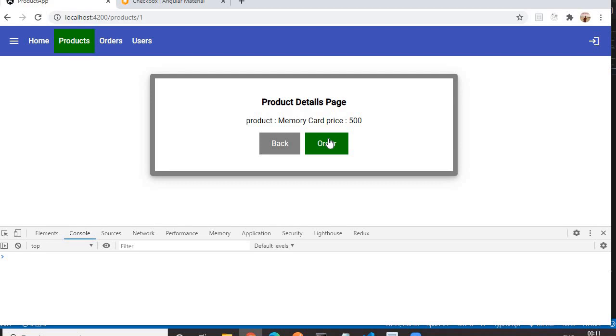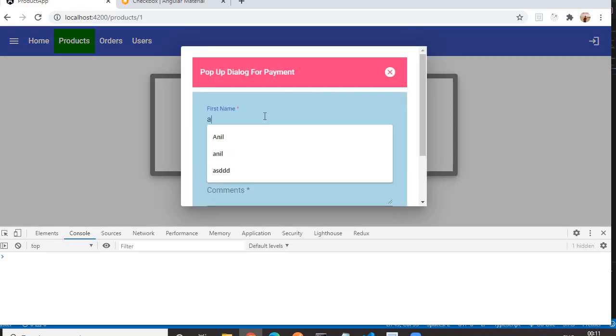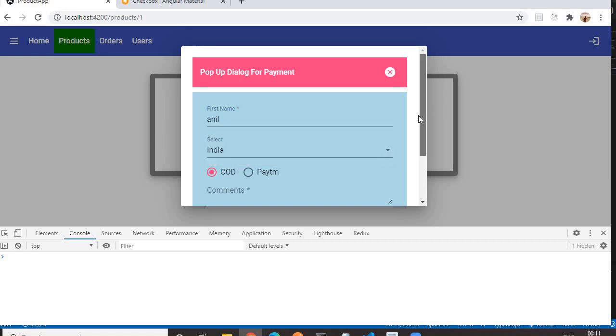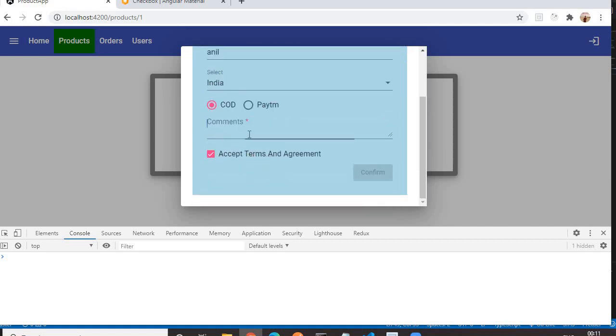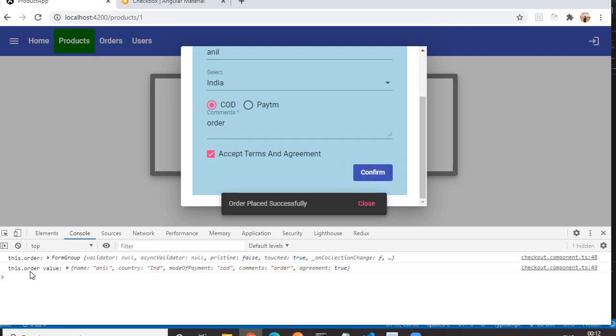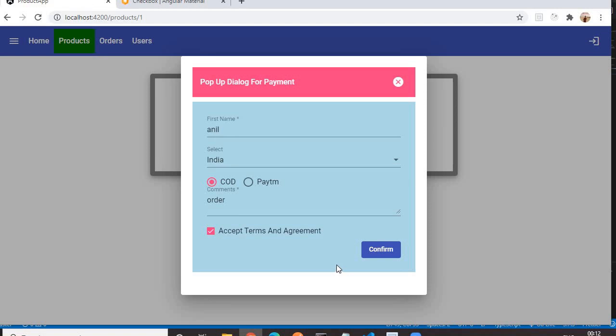Again open the pop-up window, write something so that we can click on the confirm button, the same comment, order. Just keep an eye on the console, click on confirm. See, by using this.order.value, we are getting the value of our form. This object will be sent to the API, and the API will insert the data of our form into the database. That's it.